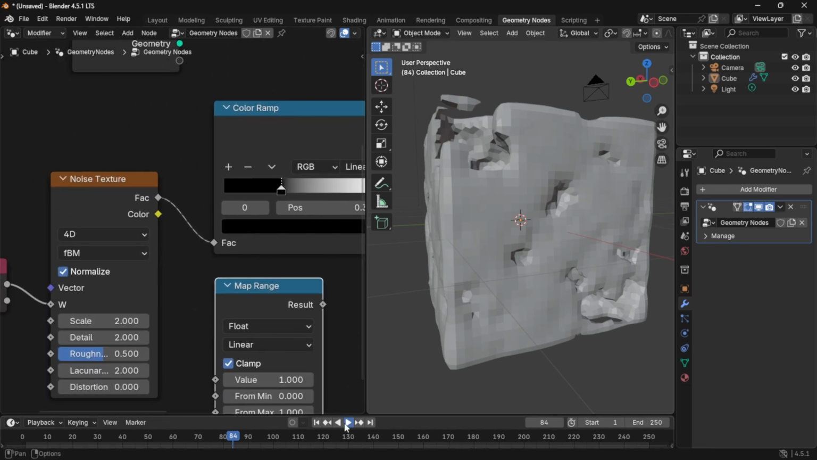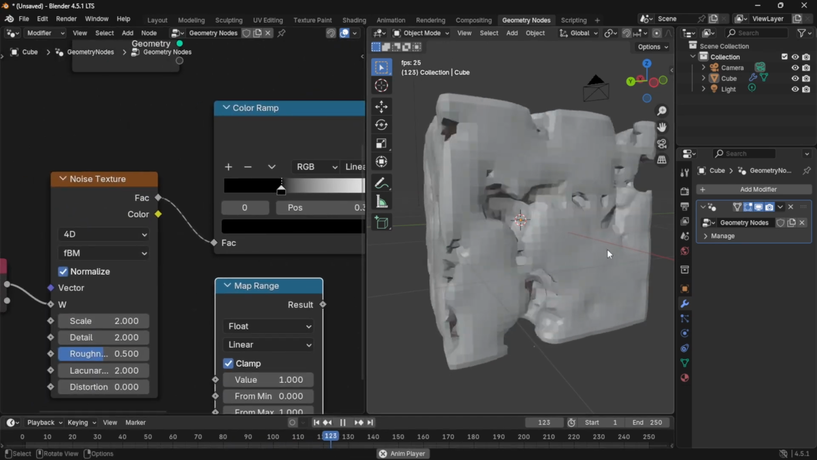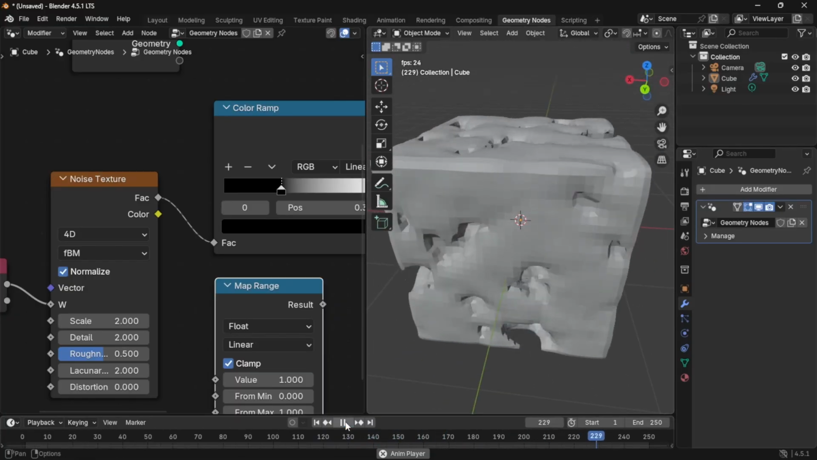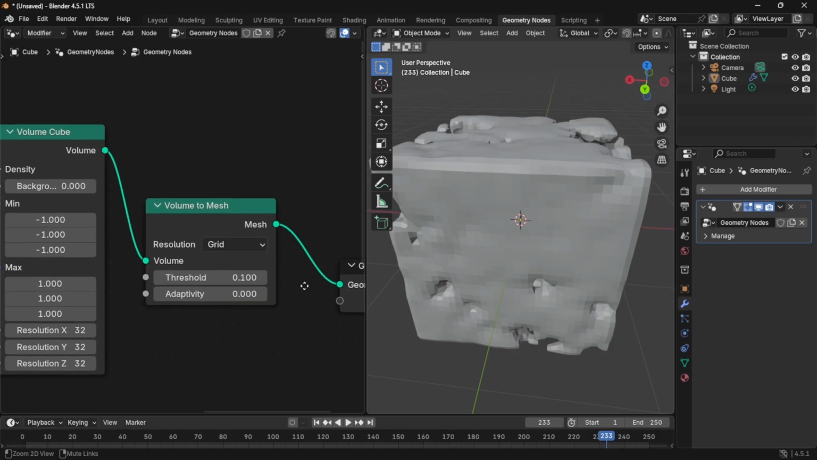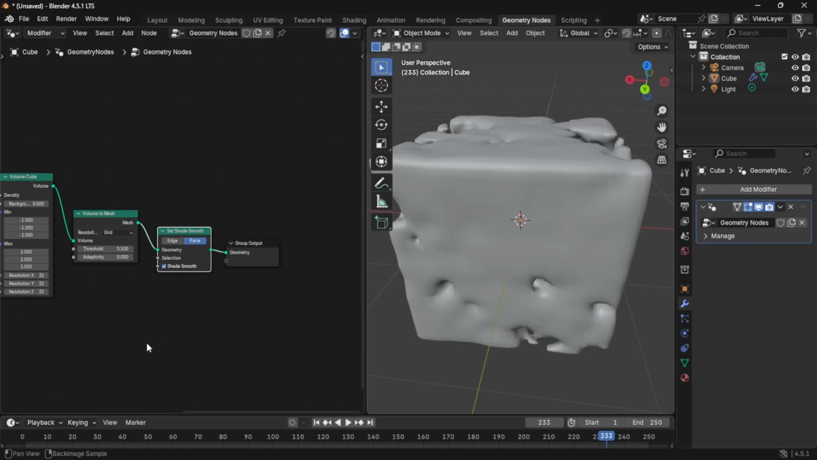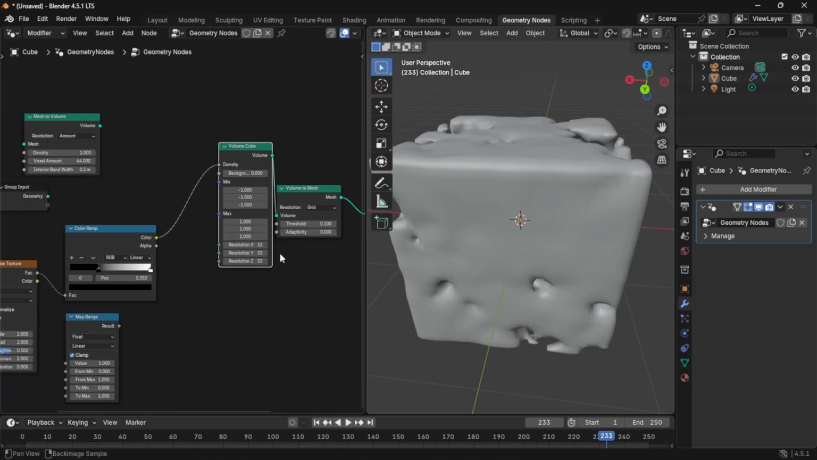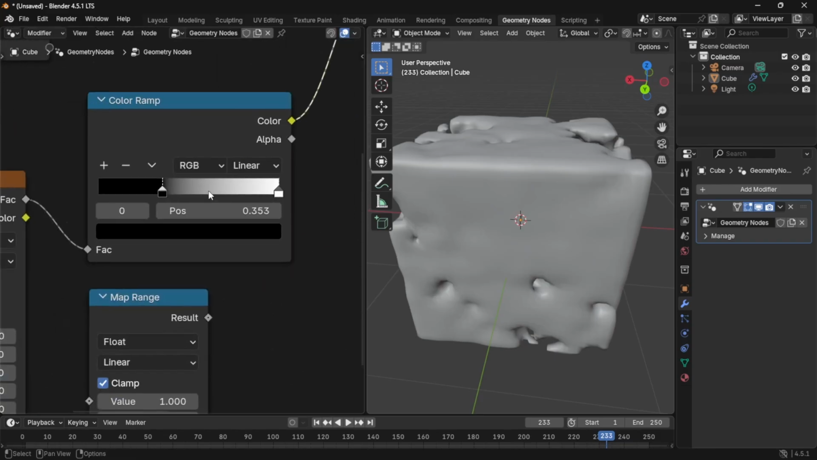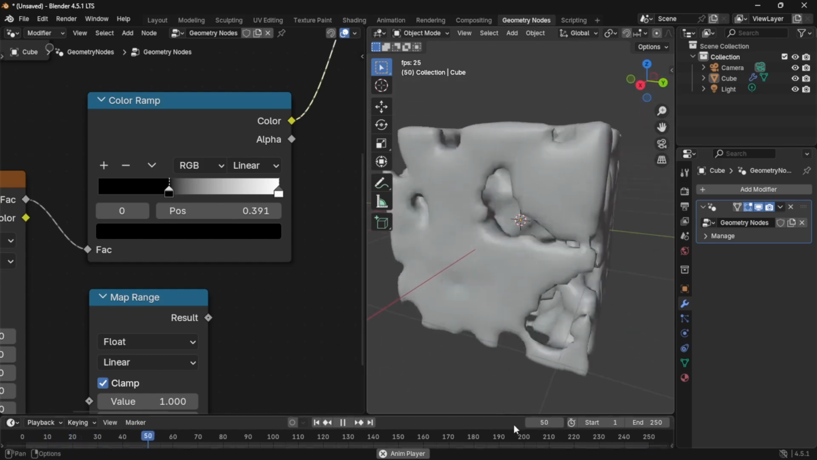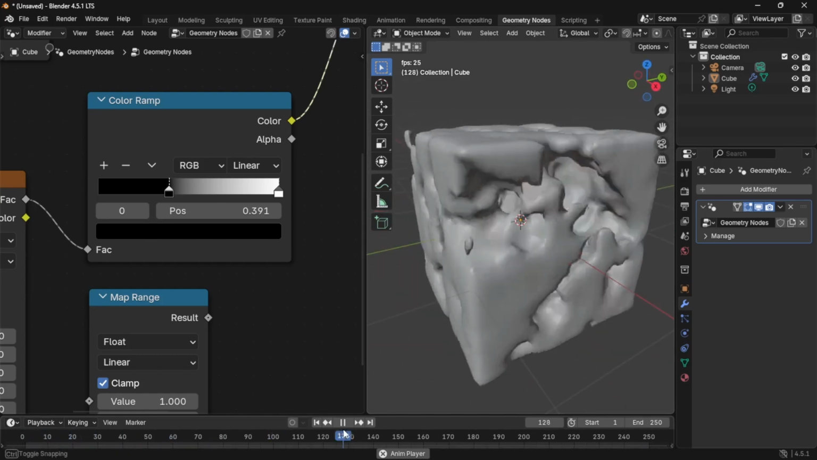And now if I play this, what will happen is basically it is looking like some sort of a square jelly. We can also do one more thing. After the volume to mesh, we can add a set shade smooth. And our jelly will be more smooth now. And let's do one thing. Let me just carve out more. And this is how it looks like now. Not bad, I will say.